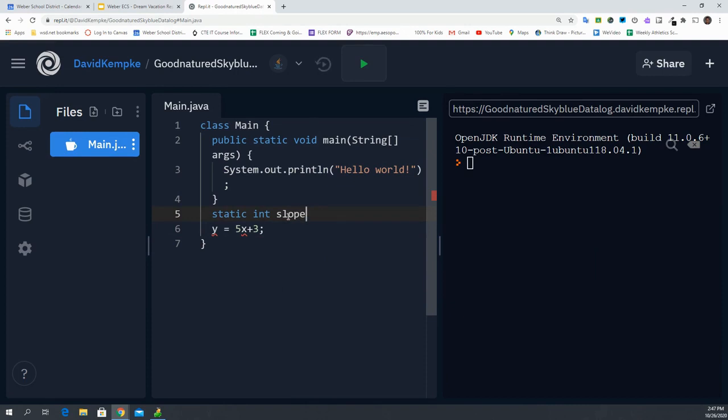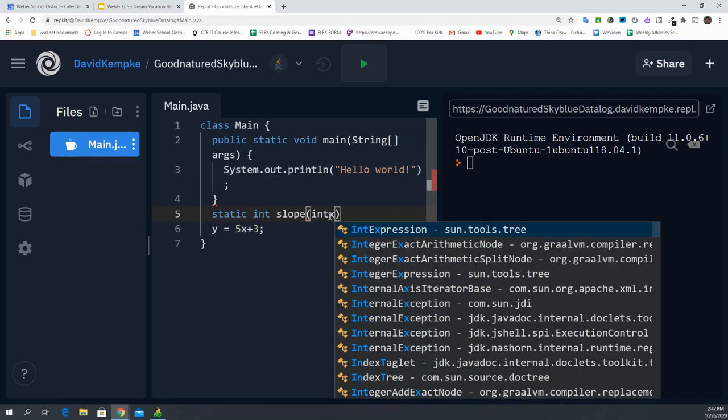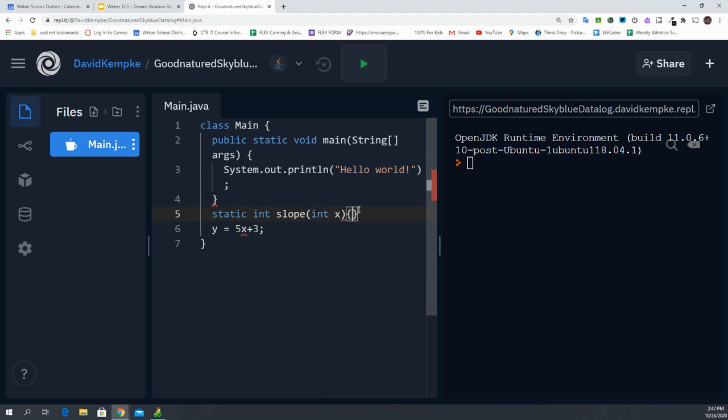So I created static slope, and then I need to tell Java what input it's going to take. Well, those inputs I put in these parentheses. So we are going to say you are going to take a number, int, and that number we want it to take is x. So int x, and then we close our whole function off in curly braces, just like this one was up here. So now we have this lovely little program that creates our line, and we have y equals 5x plus 3.